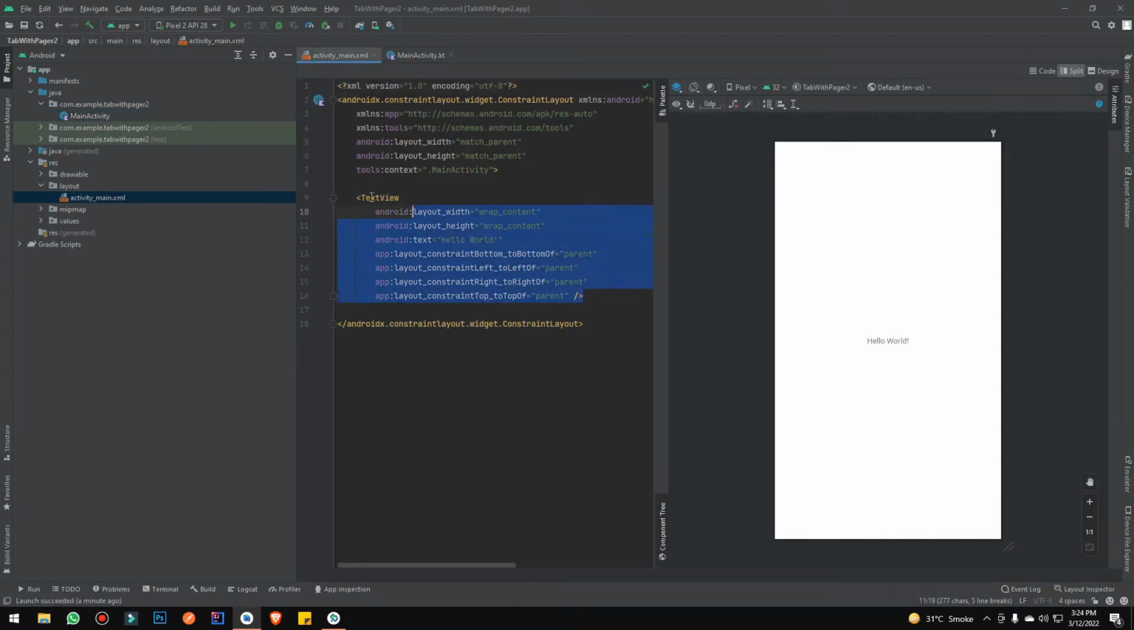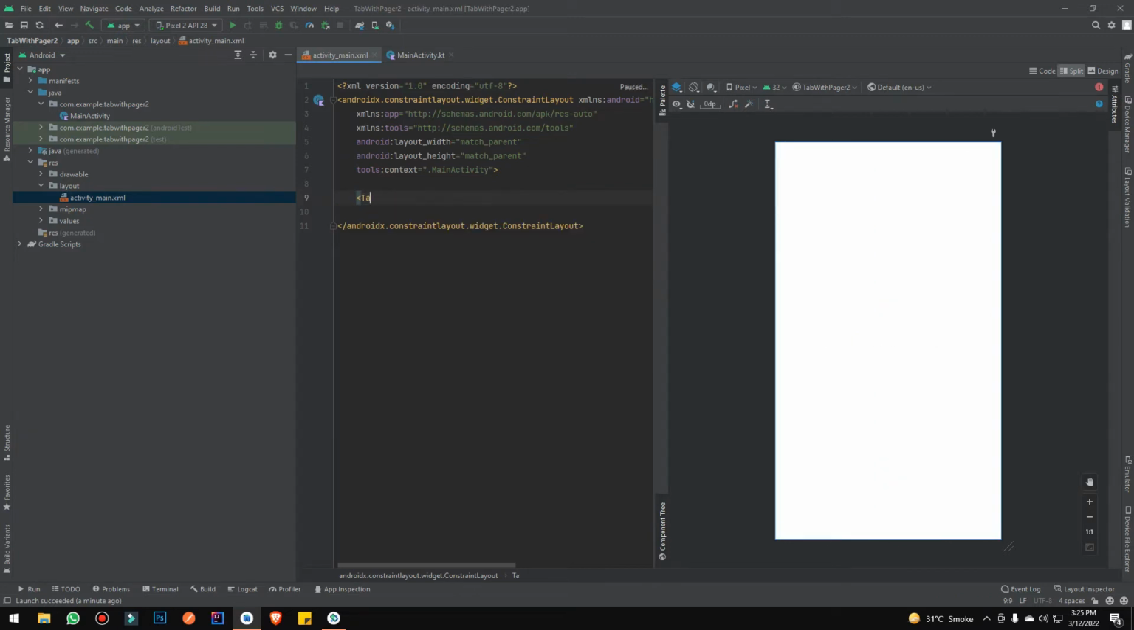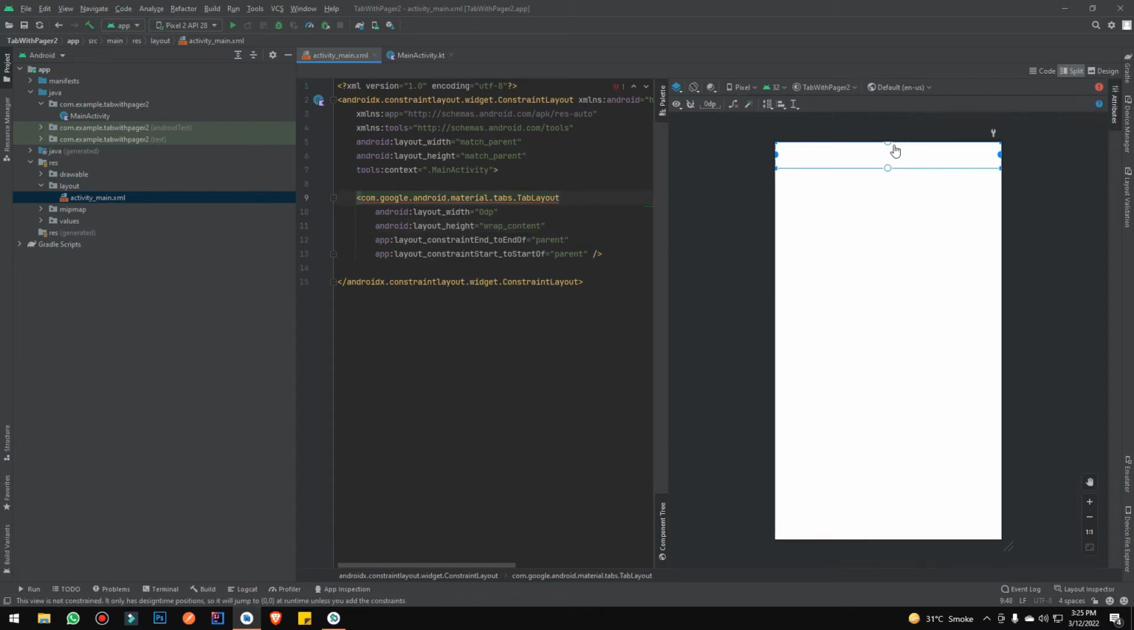Inside of the layout, I'm going to add a tab layout first. Make it 0 dp and the height will be wrap content, and then we need to attach it to the parent. Now I'm going to give an ID to this tab layout, that is tabLayout.